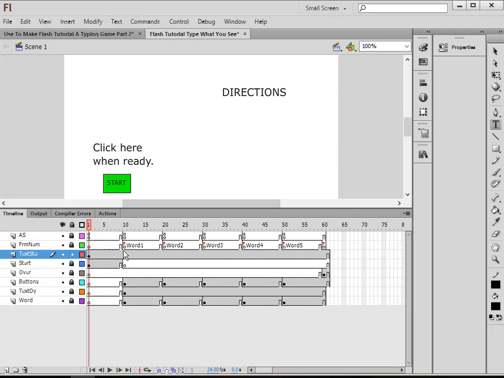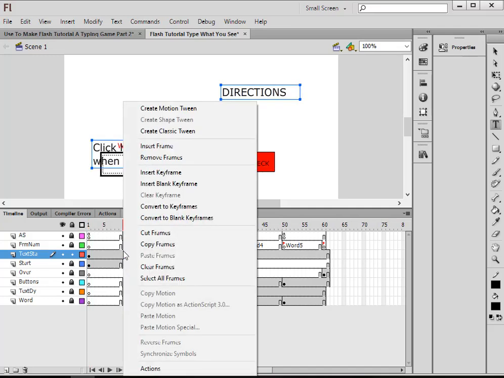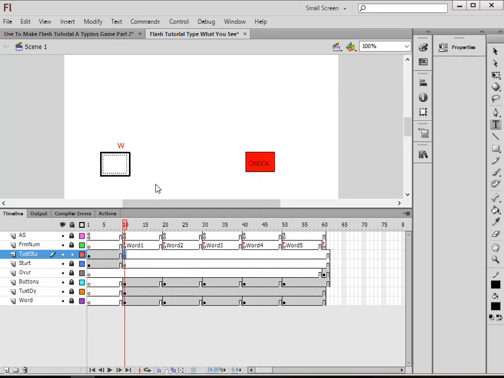Come here, insert a blank keyframe so they don't come up to here. Pick up your text tool. It should be the same as it was right here.